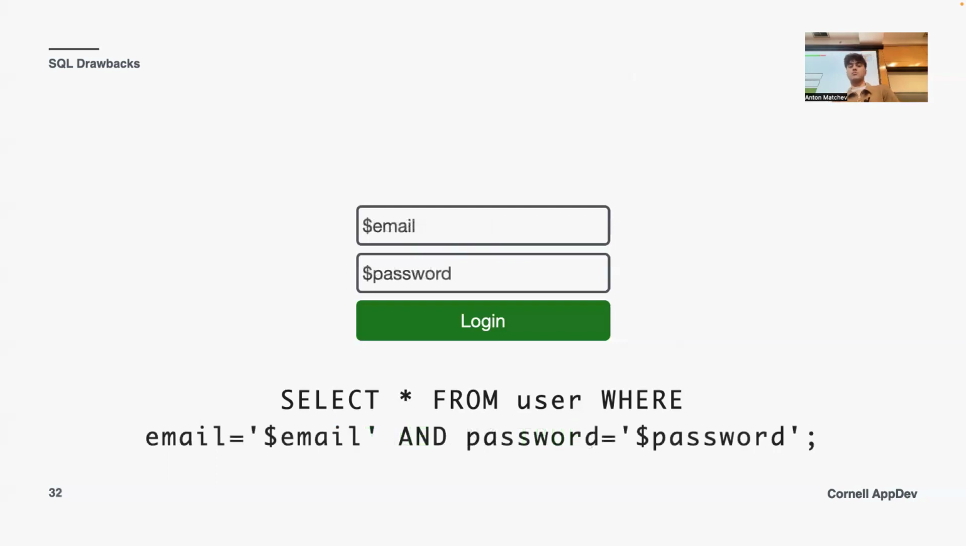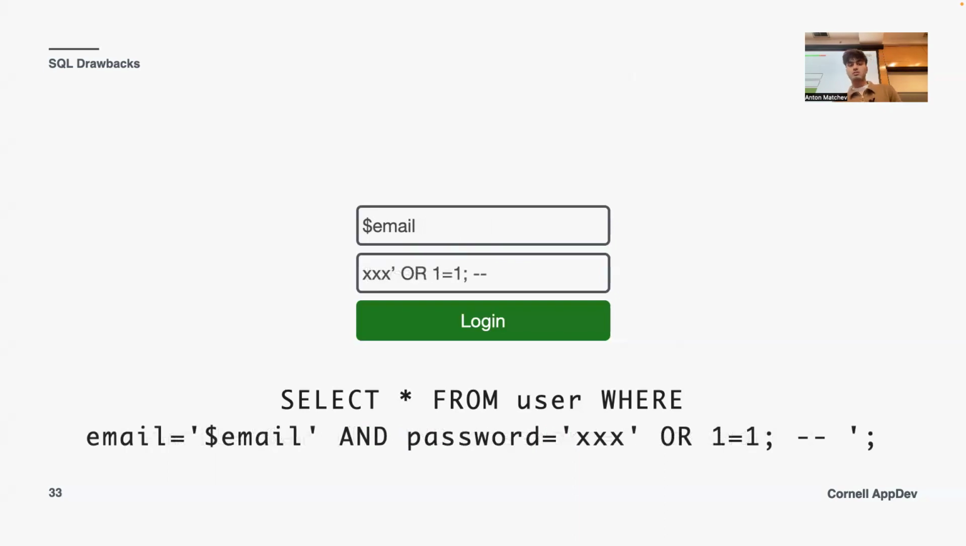So if we go back to our example, $email is just a variable representing the email that we put in. $password is just a variable representing the password. And then we put in this special query here, which is XX quotation or 1 = 1, a semicolon, dash dash. So that looks very cryptic, but basically what this is saying, at the bottom here, is select all from user where email equals email, the variable representing it, that could be anything, and then the password equals XX quotation or 1 = 1.